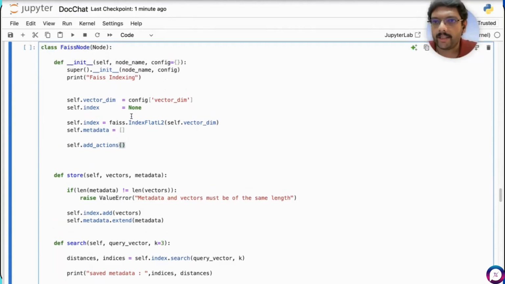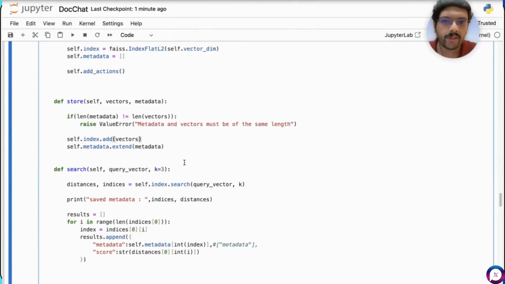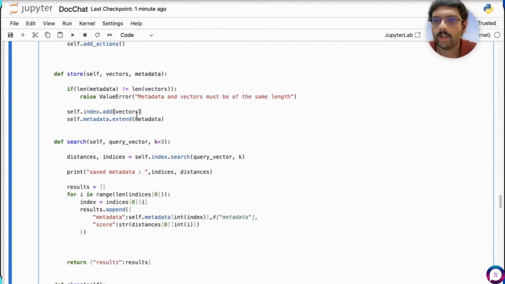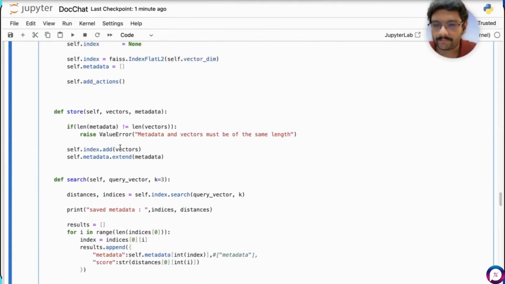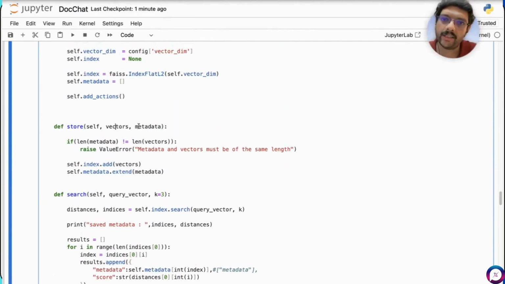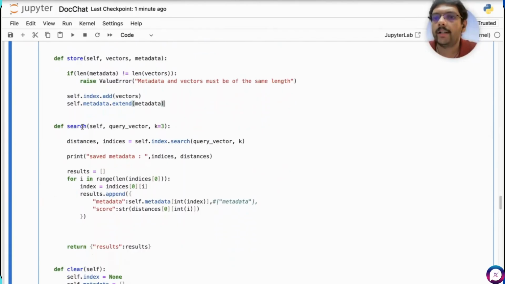And then that's that. And now you have two functions or two actions, right? You have the store and the search. So in the store, you're passing it the vectors and the metadata. And what does it do? It stores the vectors, right? And it also stores the corresponding metadata. And then in terms of search, what do you do?